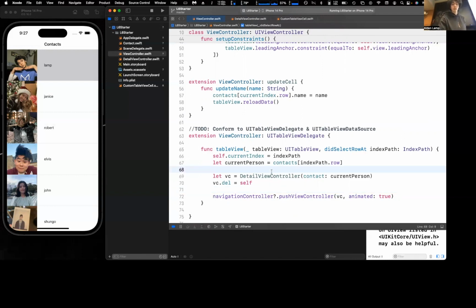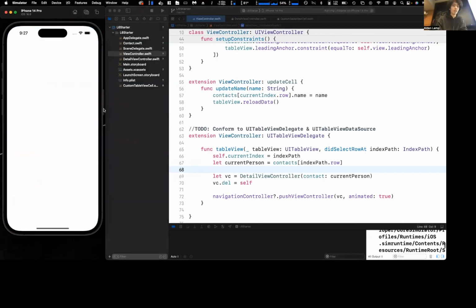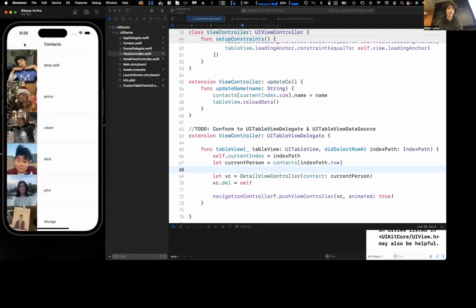And then if all works, we can run it and it should work perfectly fine. So I can go in here, add a whole bunch of ASDFs to my name, submit, and then go back, and you'll see my name has updated.